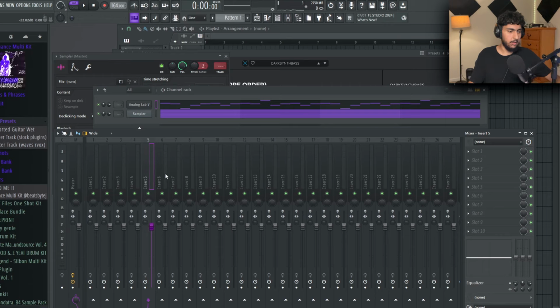So now I'm going to take it and route it to a mixer track. A quick way to route to the mixer track is using Control L. And if you have multiple, say for example I wanted to route the sampler, you hit Control Shift L.